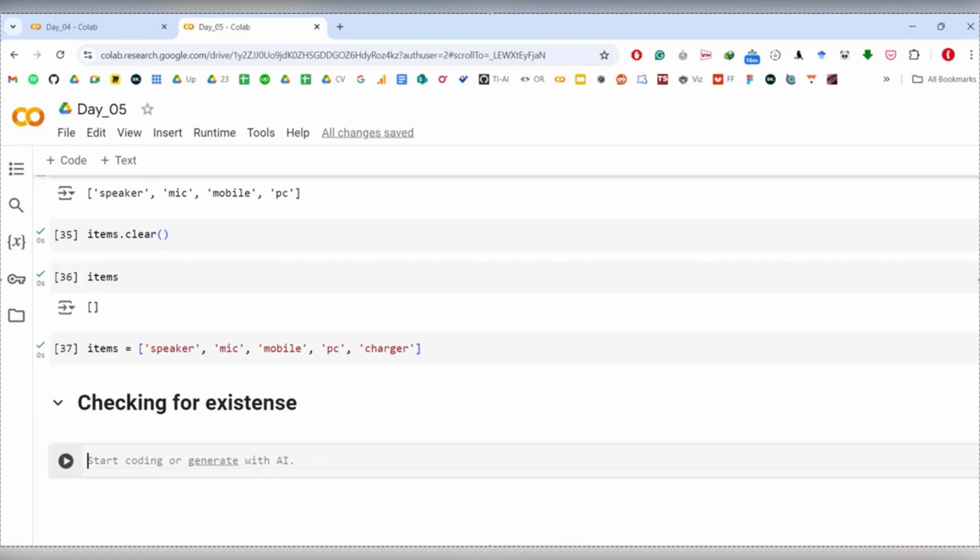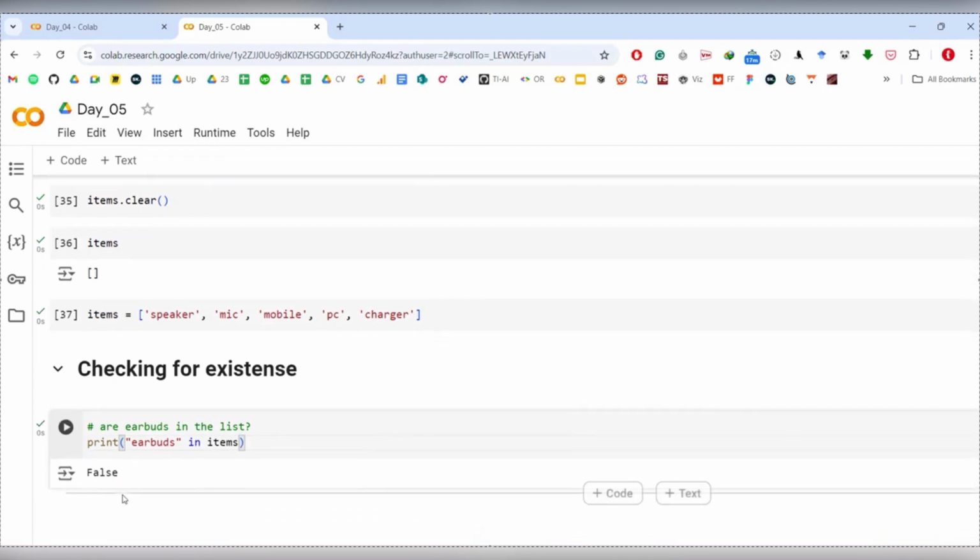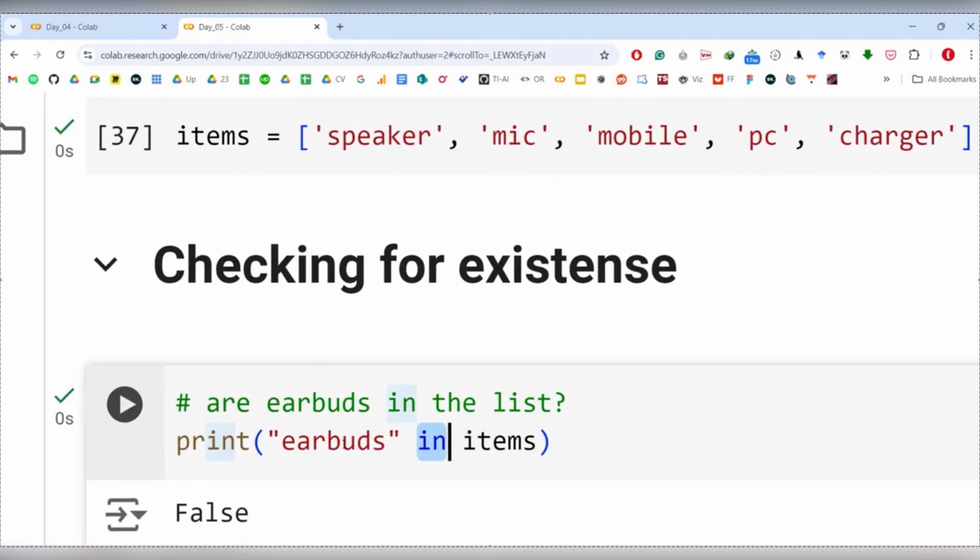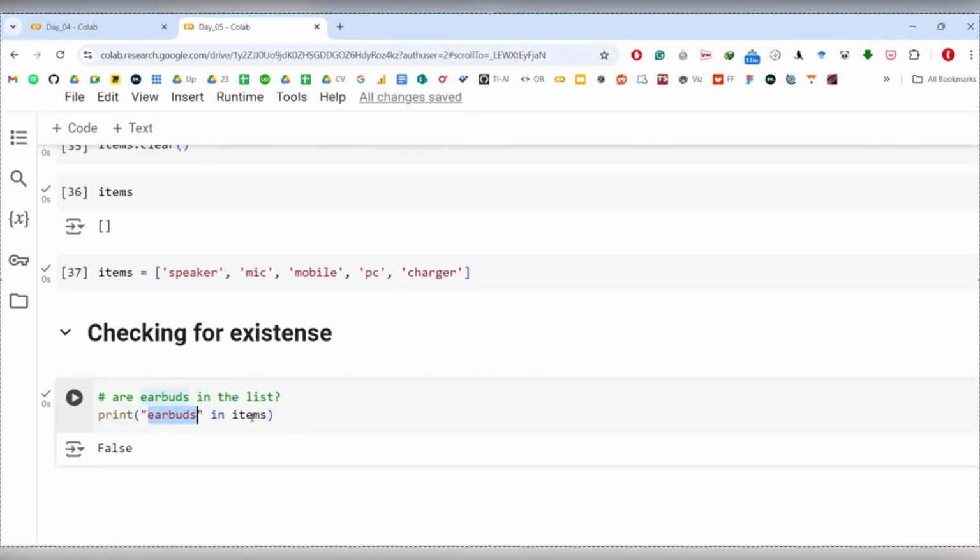It's very simple. I'll tell you a small trick. So let's say I want to check earbuds. So are earbuds in the list? You are trying to check. So simple, you just do a print and then earbuds in items. Run this, you can see either it's true or false. Isn't this crazy? So a simple print statement, and you are using a keyword called in. Just make a note of this. So in is more like an English word. Earbuds in items. Instead of earbuds, let's say we put mic and run this. This will actually give you a true value because this is true.